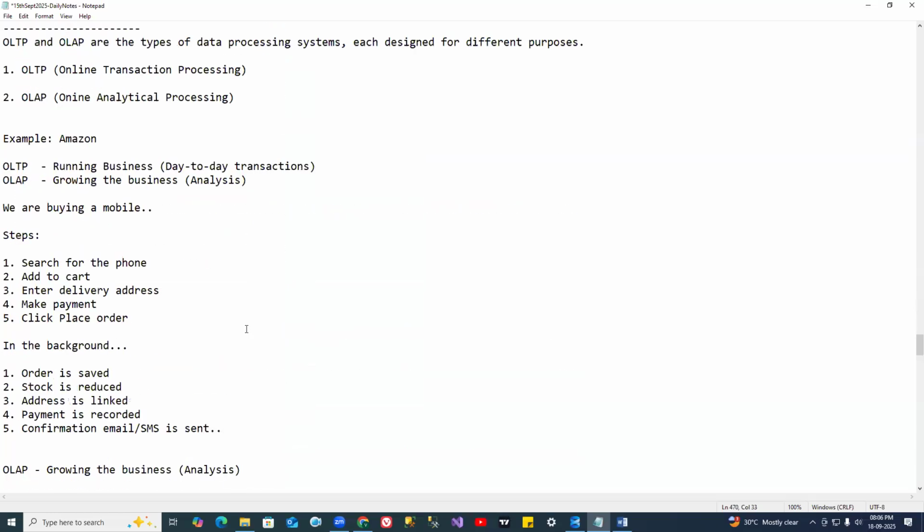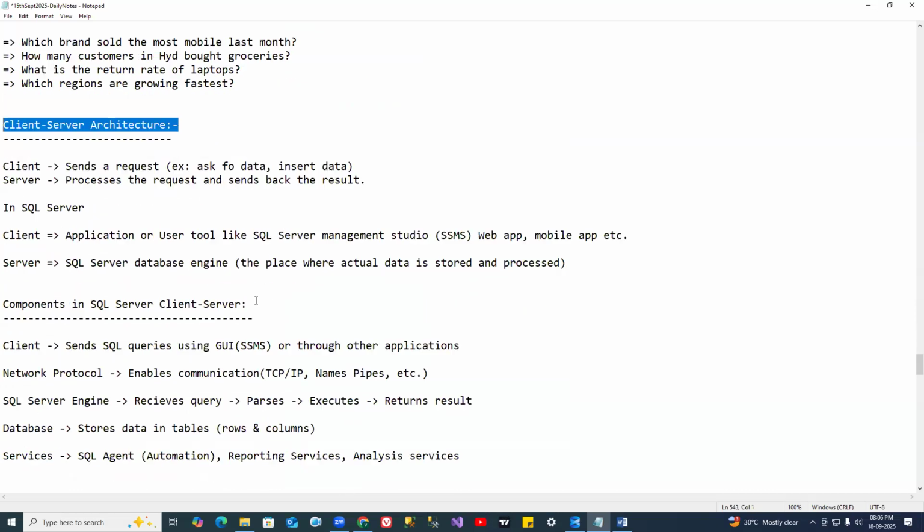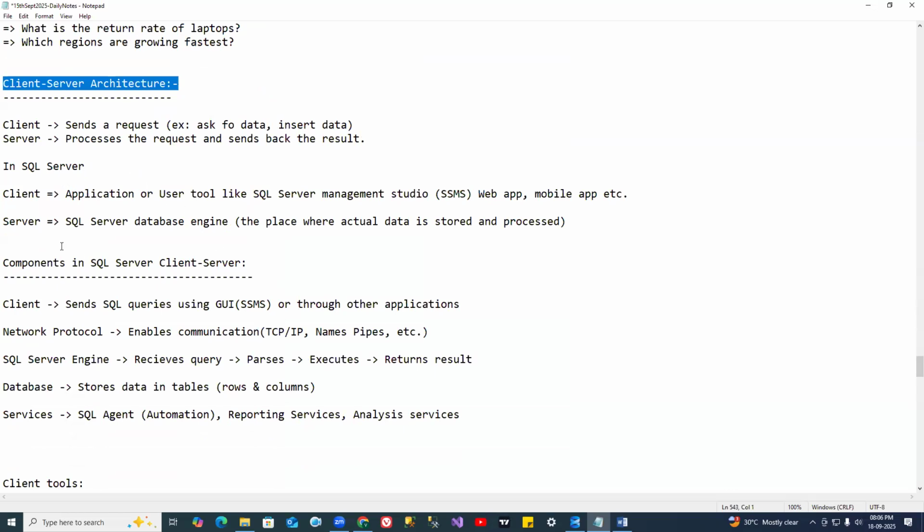And after that, the important thing is client server architecture. We covered that. Here we have a client side application, and a server wherever we install SQL Server. That is called a server system. We call it a server system.